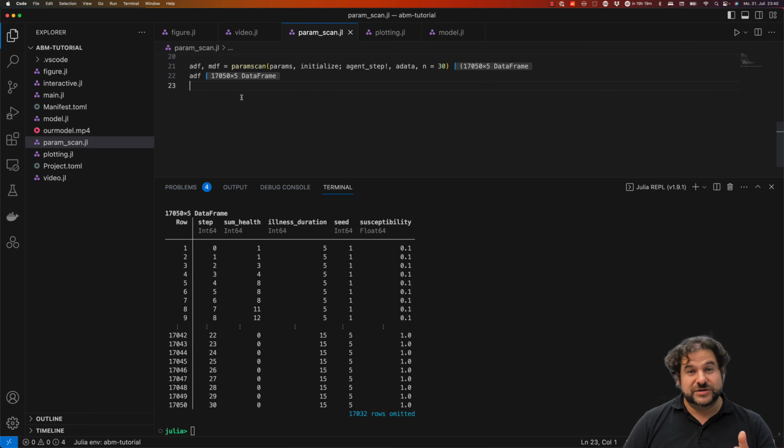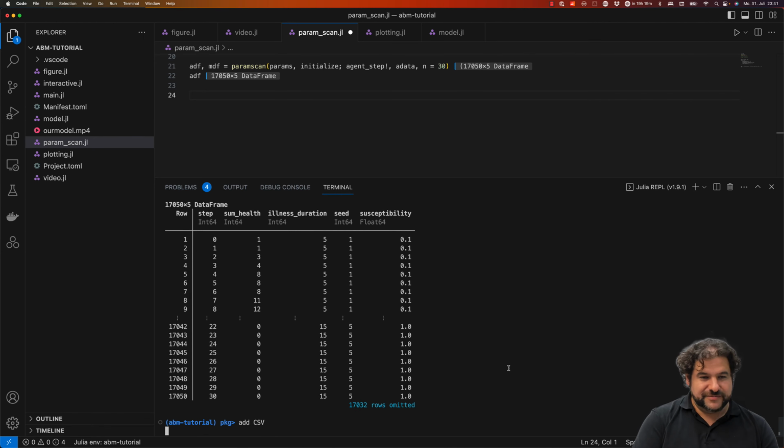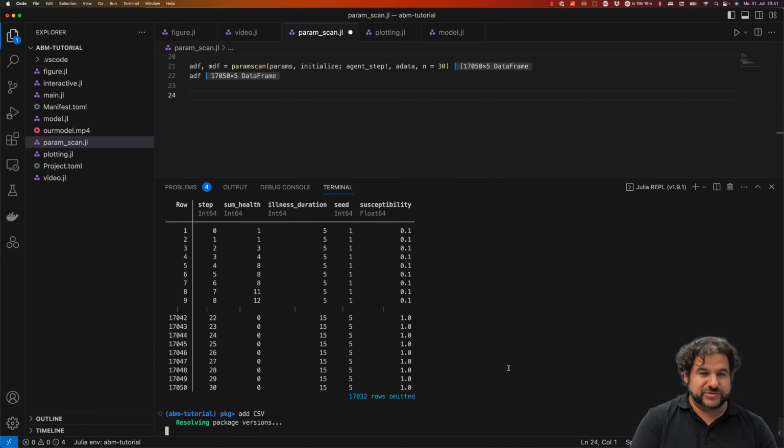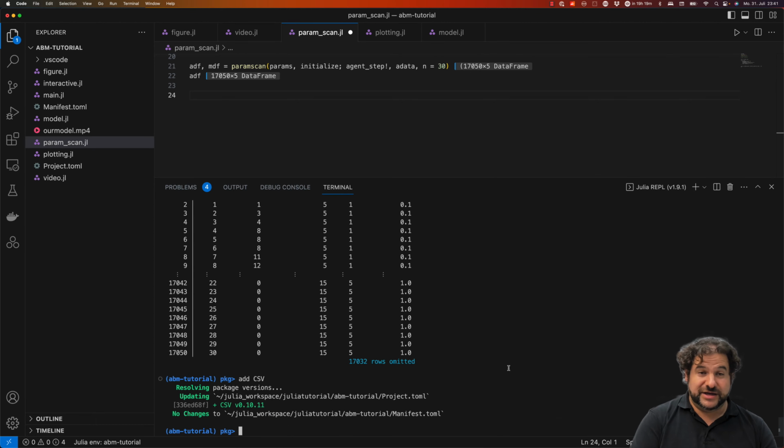And if we want to analyze the data in R, Python, or whatever, it makes sense to keep them in a CSV file. So we would add the CSV package. And adding a package takes only a short moment, as we've seen. If it takes a while, I'll add some music. No, it's there.